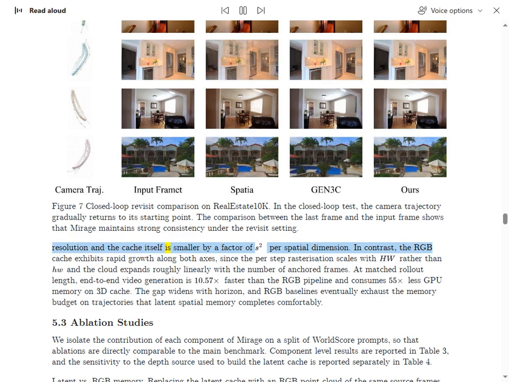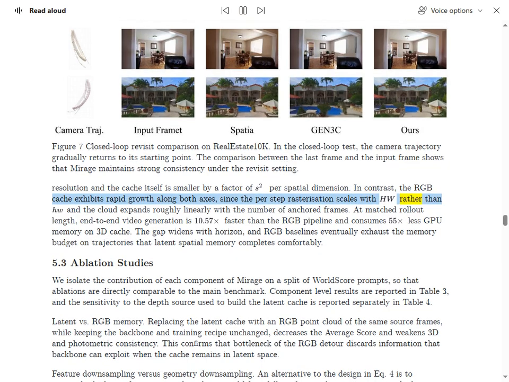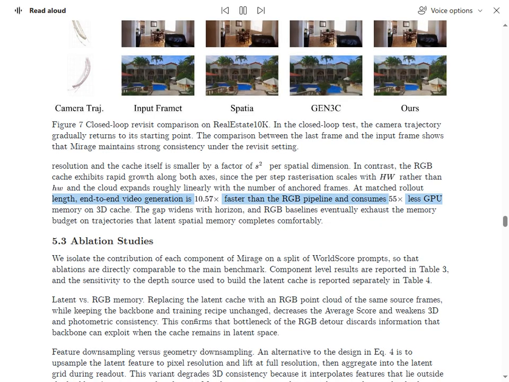Resolution, and the cache itself is smaller by a factor of s⁻² per spatial dimension. In contrast, the RGB cache exhibits rapid growth along both axes, since the per-step rasterization scales with H×W rather than the latent size, and the cloud expands roughly linearly with the number of anchored frames. At matched rollout length, end-to-end video generation is 10.57 times faster than the RGB pipeline and consumes 55 times less GPU memory on the 3D cache. The gap widens with horizon, and RGB baselines eventually exhaust the memory budget on trajectories that latent spatial memory completes comfortably.